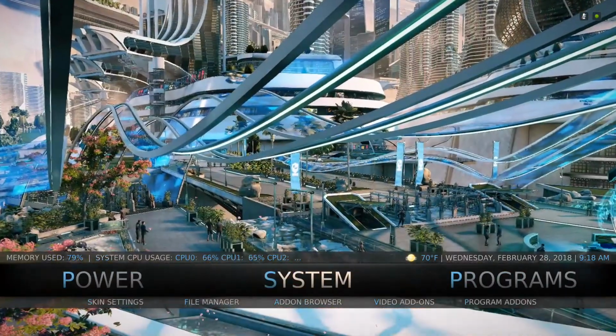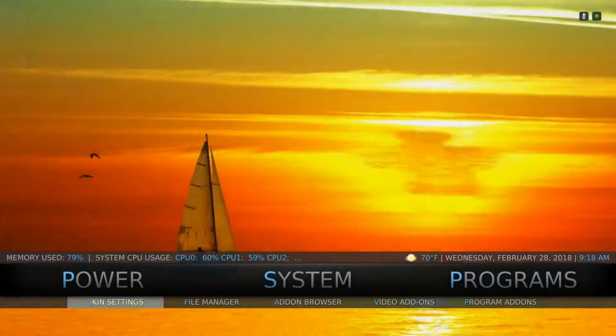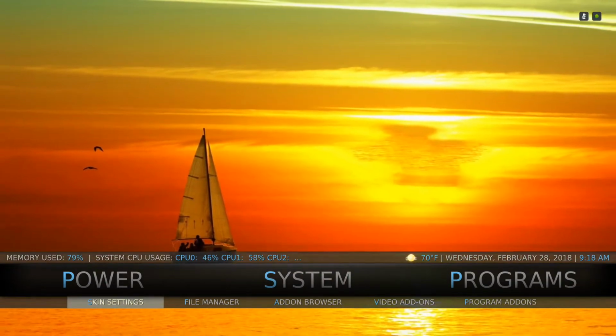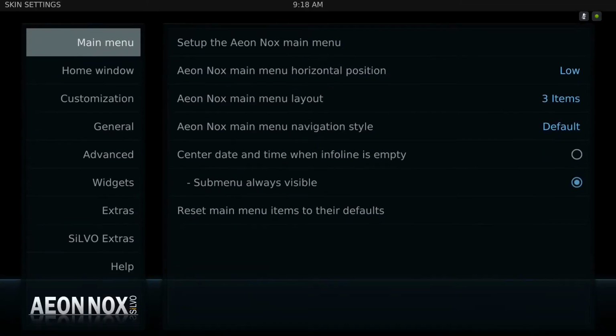And you might even end up going back to the stock Kodi, which is just a green backdrop and really, really plain and not any fun. But let me show you what I'm talking about.